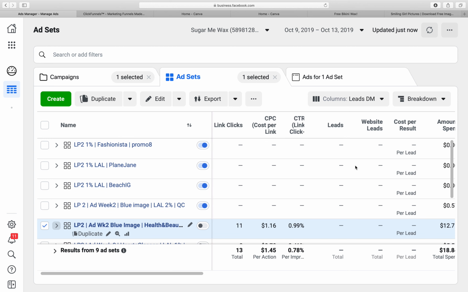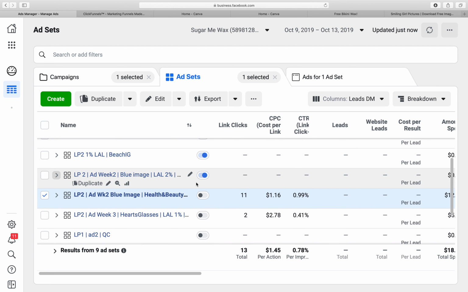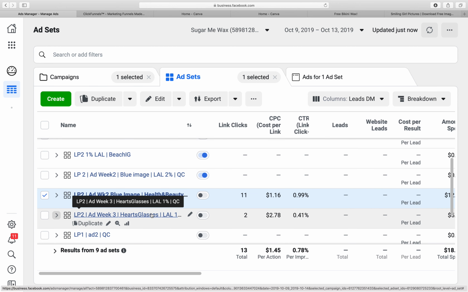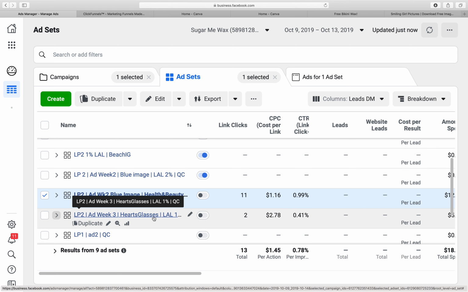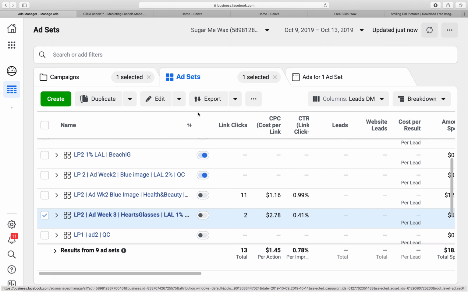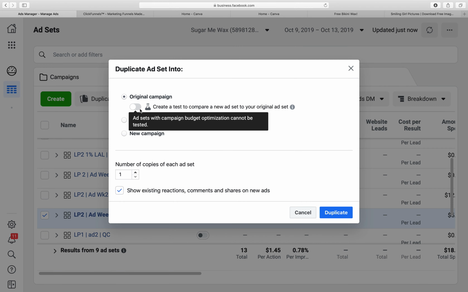That's not great. And so what I've decided was, instead of testing a new audience, I'm going to revert back to the audience I knew was working well, which was this 1% audience. But I'm trying to improve that click-through rate. So the first thing I'll do is I'm going to go here and I'm going to duplicate under the original campaign. And I can't do a test thing right now. I just can't do that. Okay, so I duplicate this.